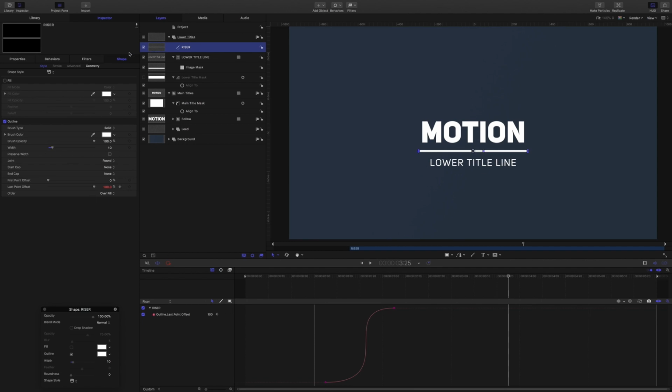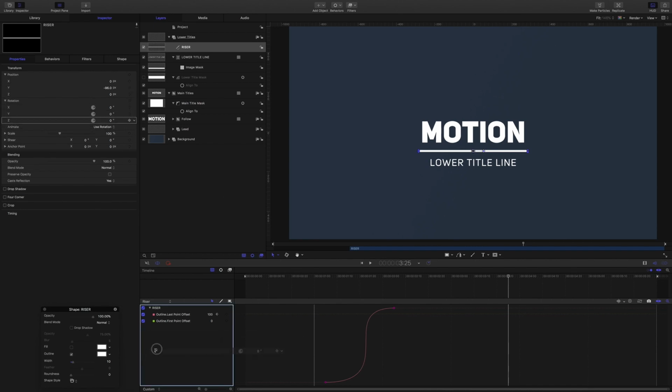Let's come into the inspector shape, style, drag the first point offset in there, and then come into properties and drag the rotation Z position in there, and come into properties again and drag the Y position in there. So we're going to start with the playhead at 3 seconds 25 frames. We want to focus on the Y position first, so I'm going to turn off everything else and set a keyframe for the Y position. I'll just check my notes before I go any further.